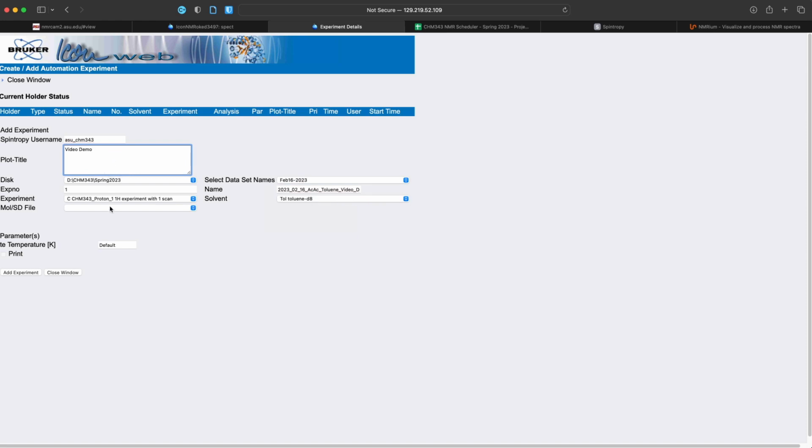So that'll be the sample name. Now we can check, we have all of the information. The only thing we haven't filled out is the mol file. If you have a molecular file, you can upload it here. You can increment through sets of names if you're going to run multiple sets. And the default temperature is 298.